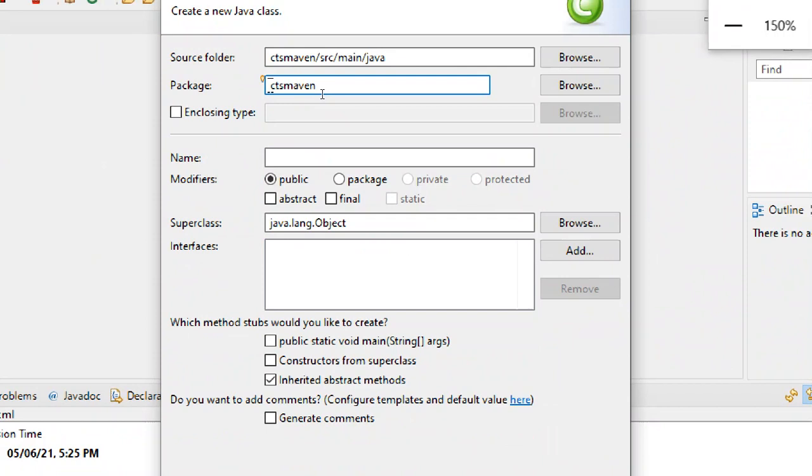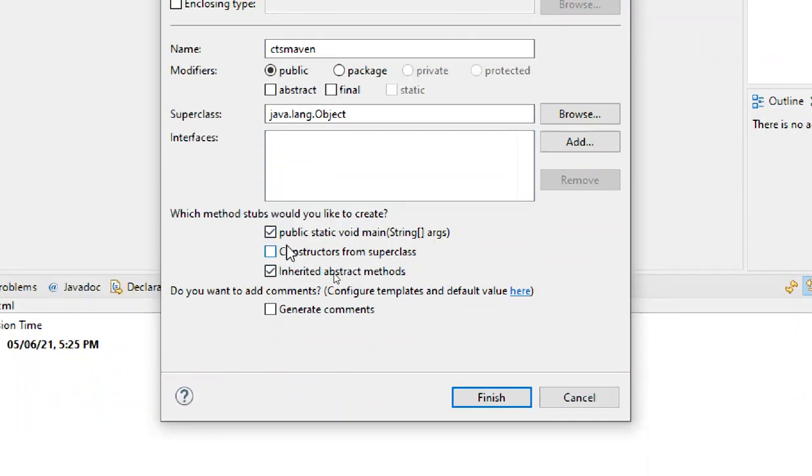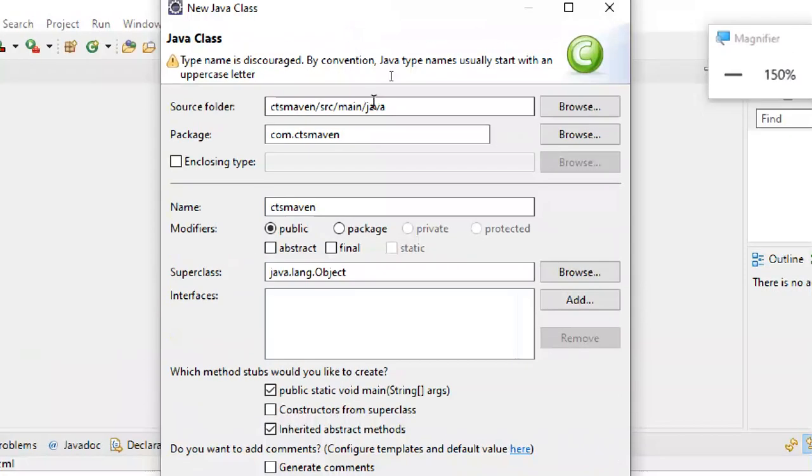This is the package name it is showing, but I want to type dot com dot cts dot like this, like a domain type only. Name of the project, CTS, any name you can give it. Instead of typing, I click on this public void main, so automatically that will be generated.